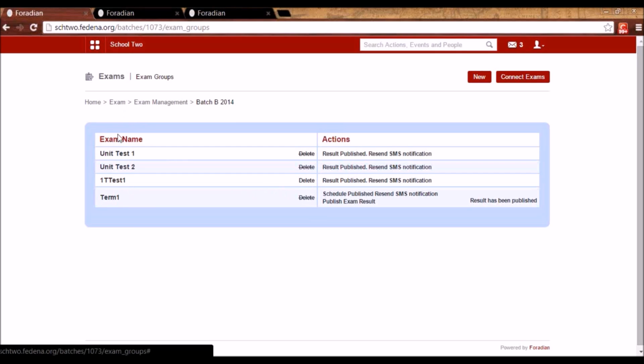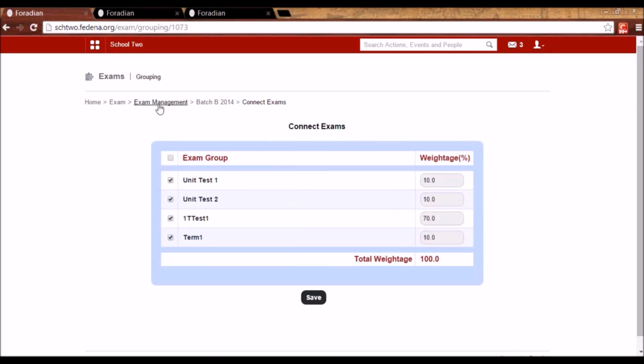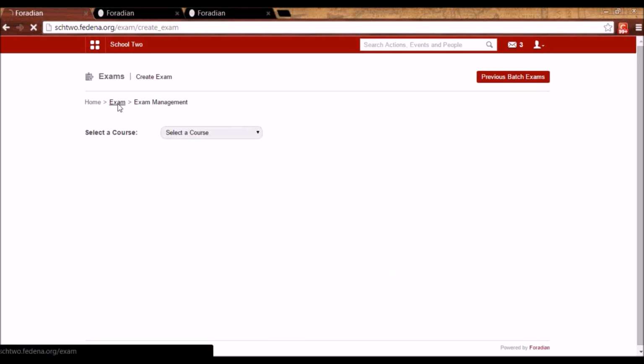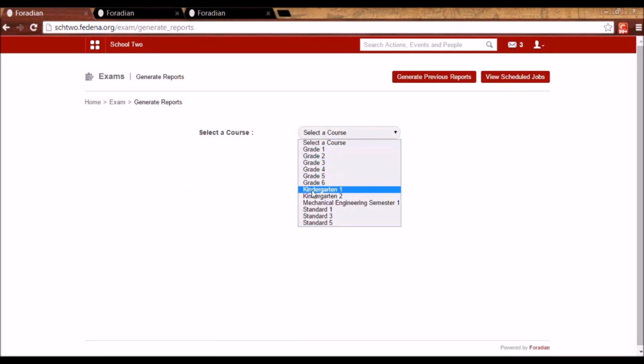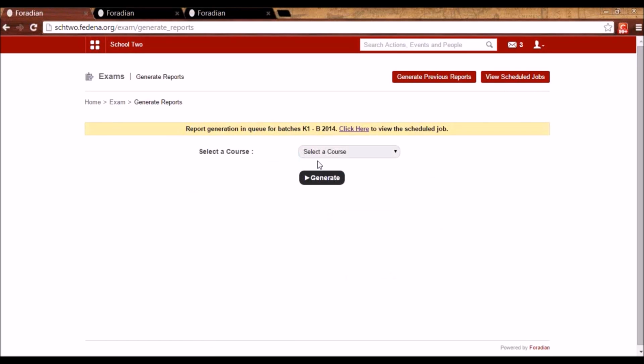So after, let's say we have done all this, all the exam results are published, and we have connected the exams by giving them proper weightages. Now we can see the reports. Before going to Report Center, you have to click on Generate Reports. Select the batch for which you want to see the reports and click on Generate.